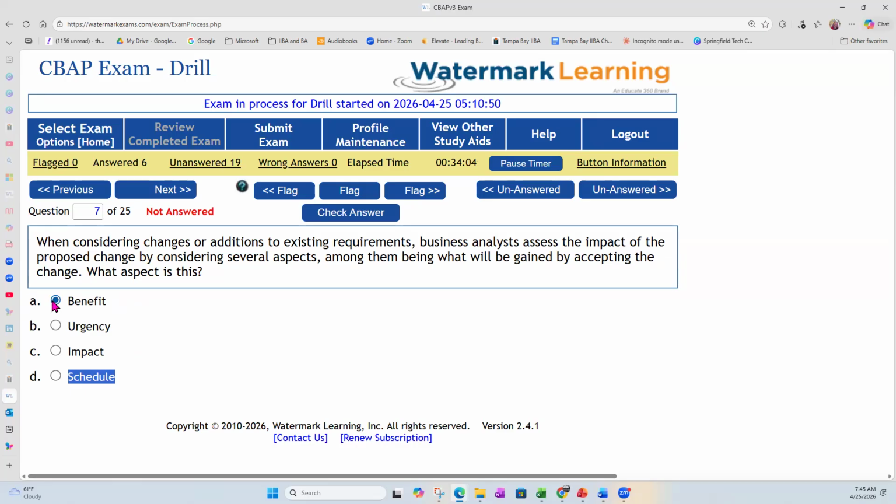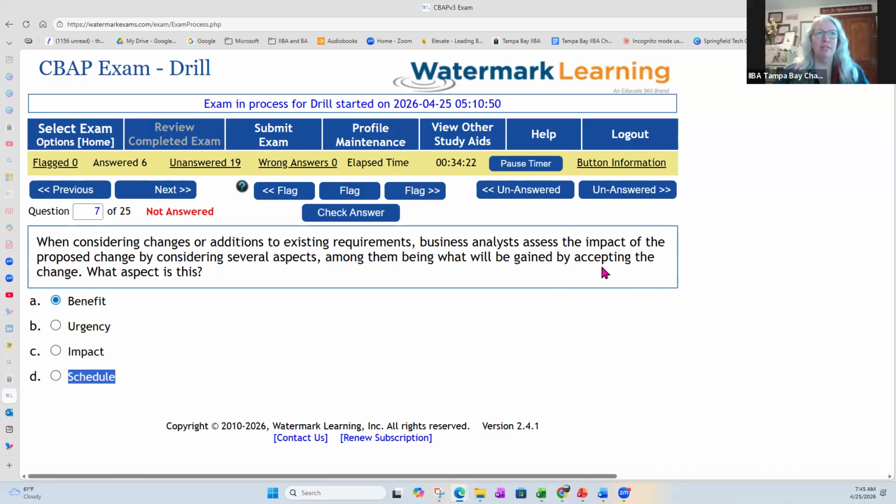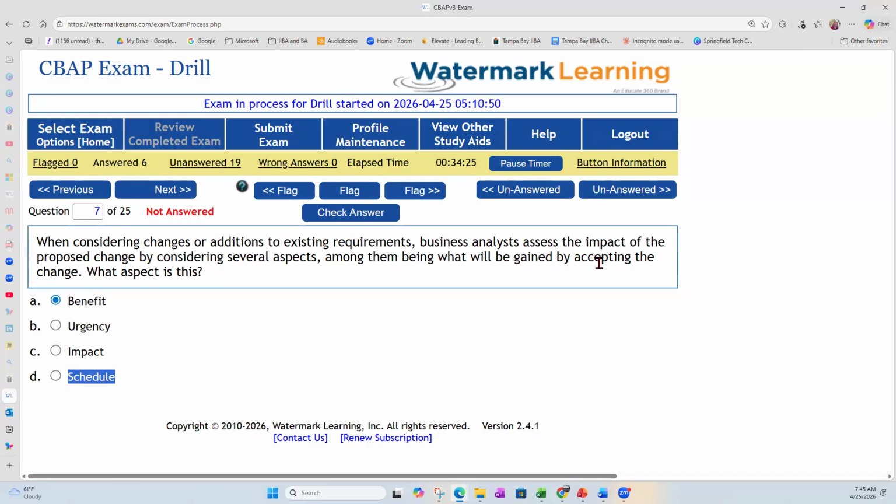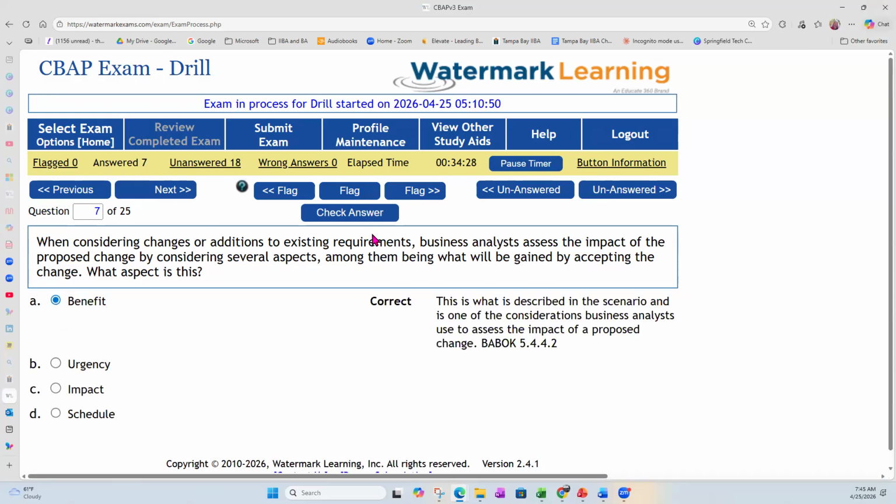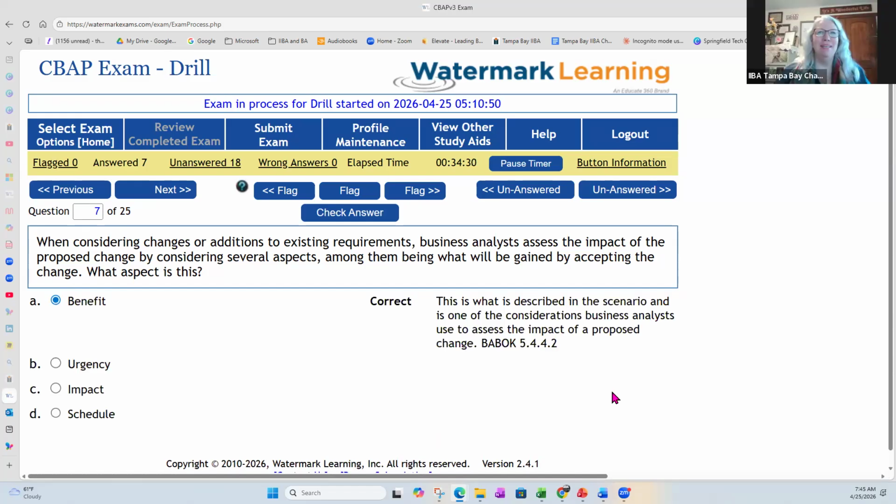Yeah, I mean, they're already assessing the impact. So we want to assess to see, I mean, there are already an existing set of requirements. It's additions to existing requirements. So we need to know what is the beneficial factor we are able to derive out of this additional bit to the existing requirement. So I'm reading it, what is the benefit of accepting the change? What would be gained? It's sounding very positive. You're right. This is what's described in the scenario and is one of the considerations business analysts use to assess the impact of the proposed change. What is the benefit of accepting that change?